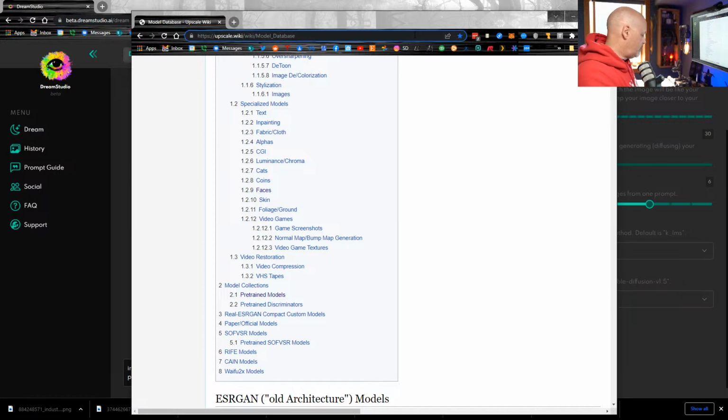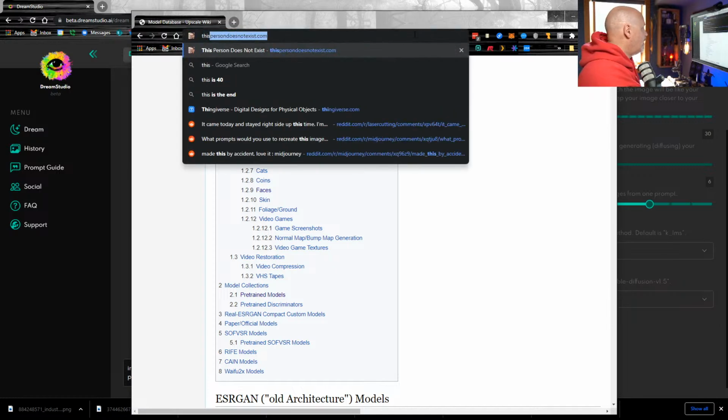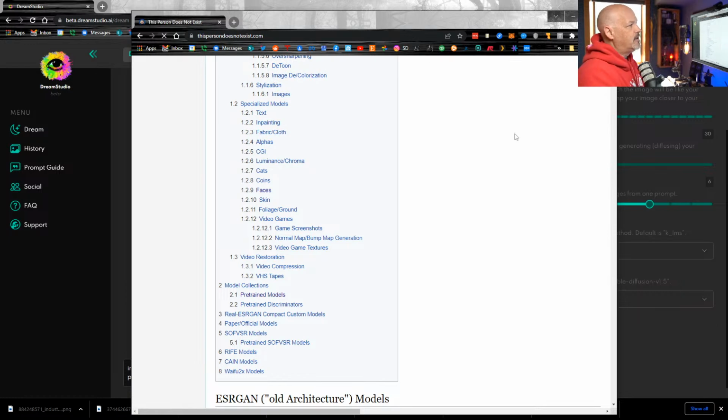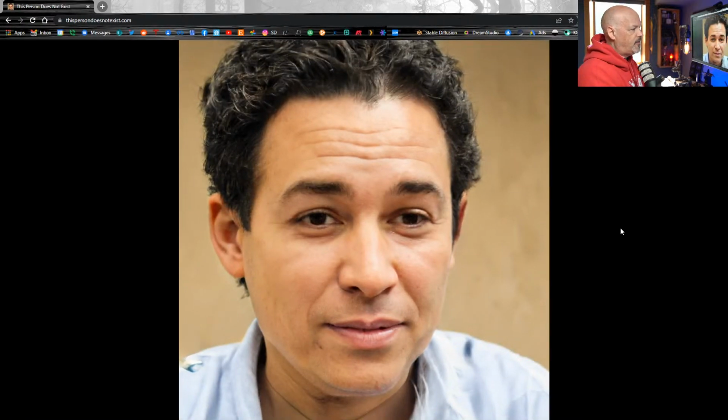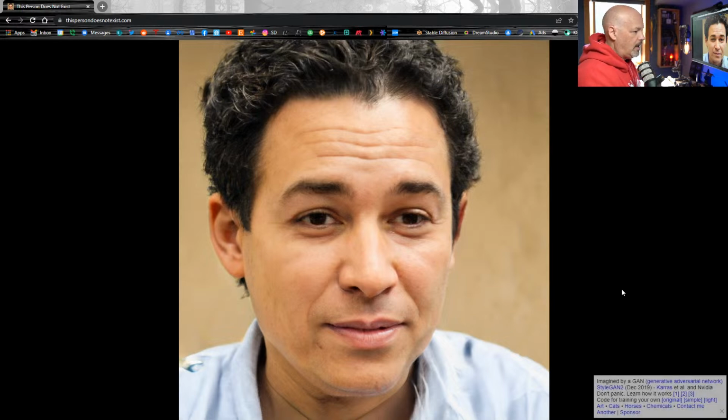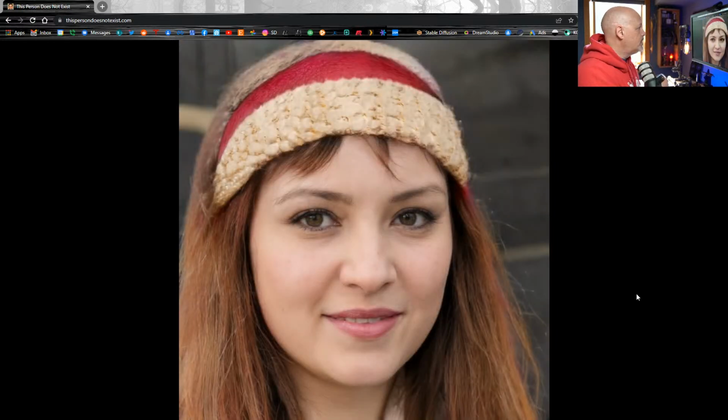In fact, if you go to this-person-does-not-exist, you're looking at a GAN that has generated these faces. It shows you down here, it's imagined by this GAN from 2019. This is using a Keras... actually, Karras is the AI researcher who did a lot of these things. There's a couple of samplers named after him, actually. But each one of these people doesn't exist at all.